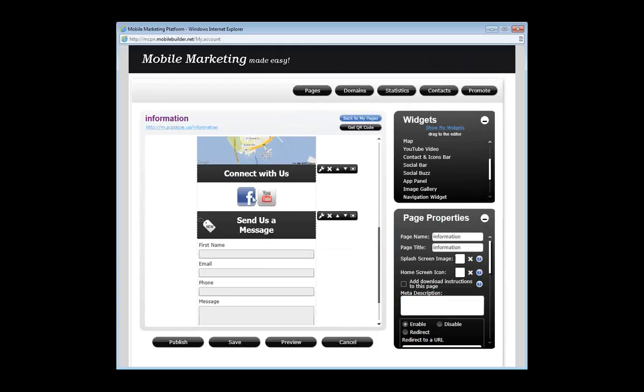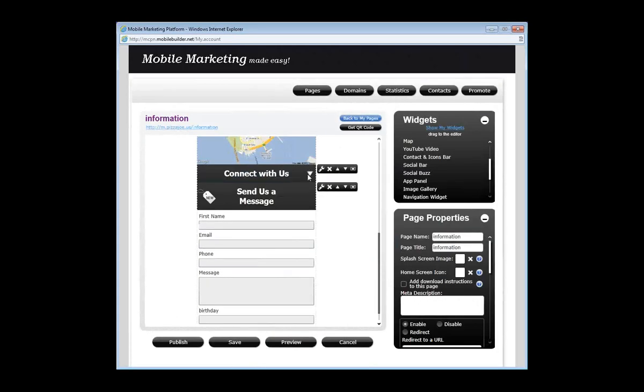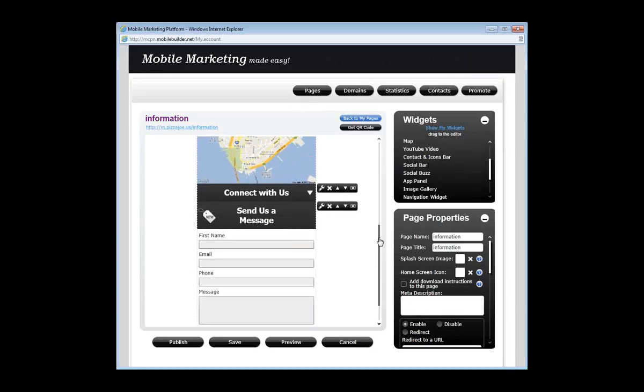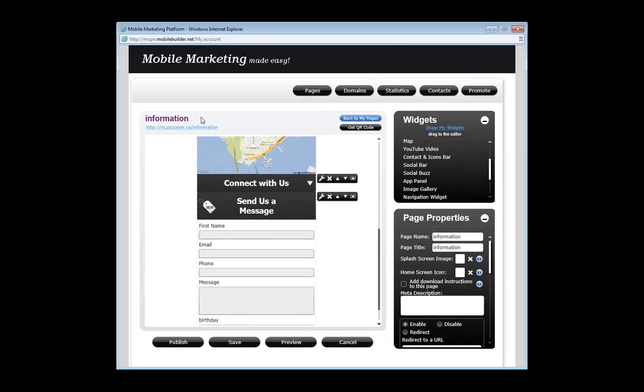I hit save, and then you'll see the icons pop up, and they will be live icons that someone can click on the phone. I don't want it to always be seen, so I'm going to collapse this section so it can hide when I don't need it to be there. So those are some of the features you can use to contact us.